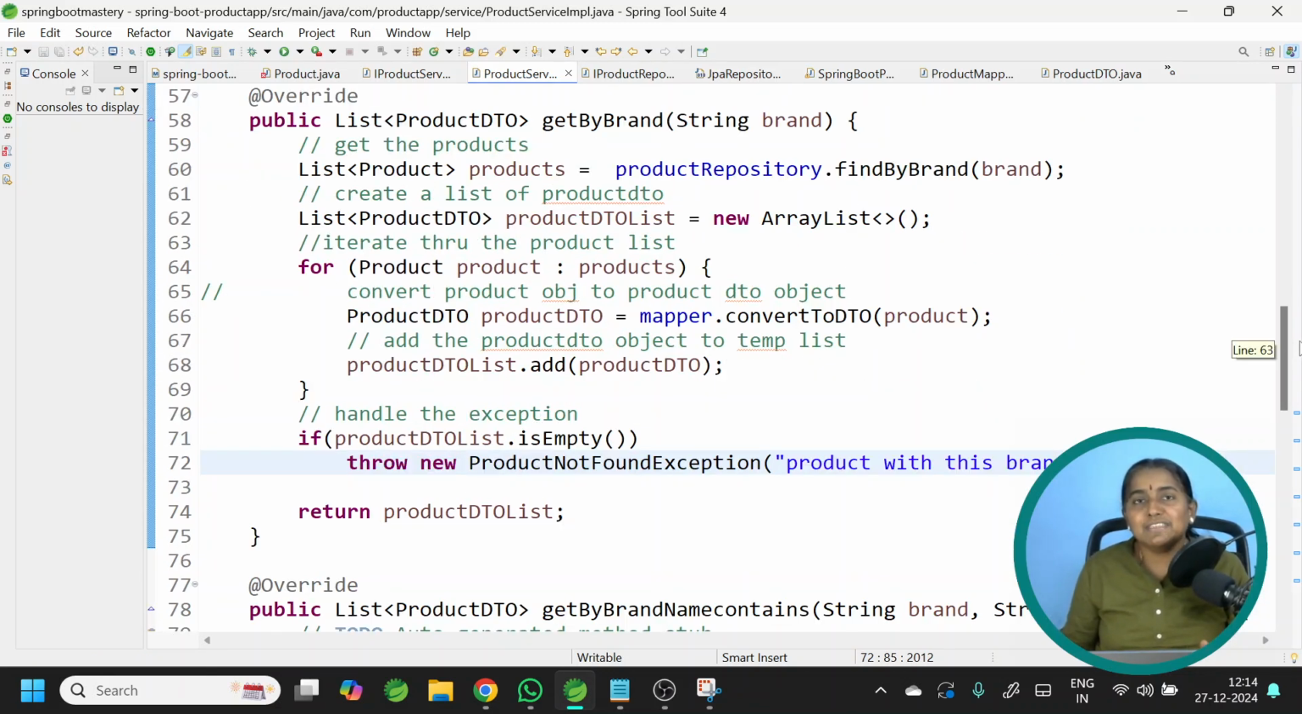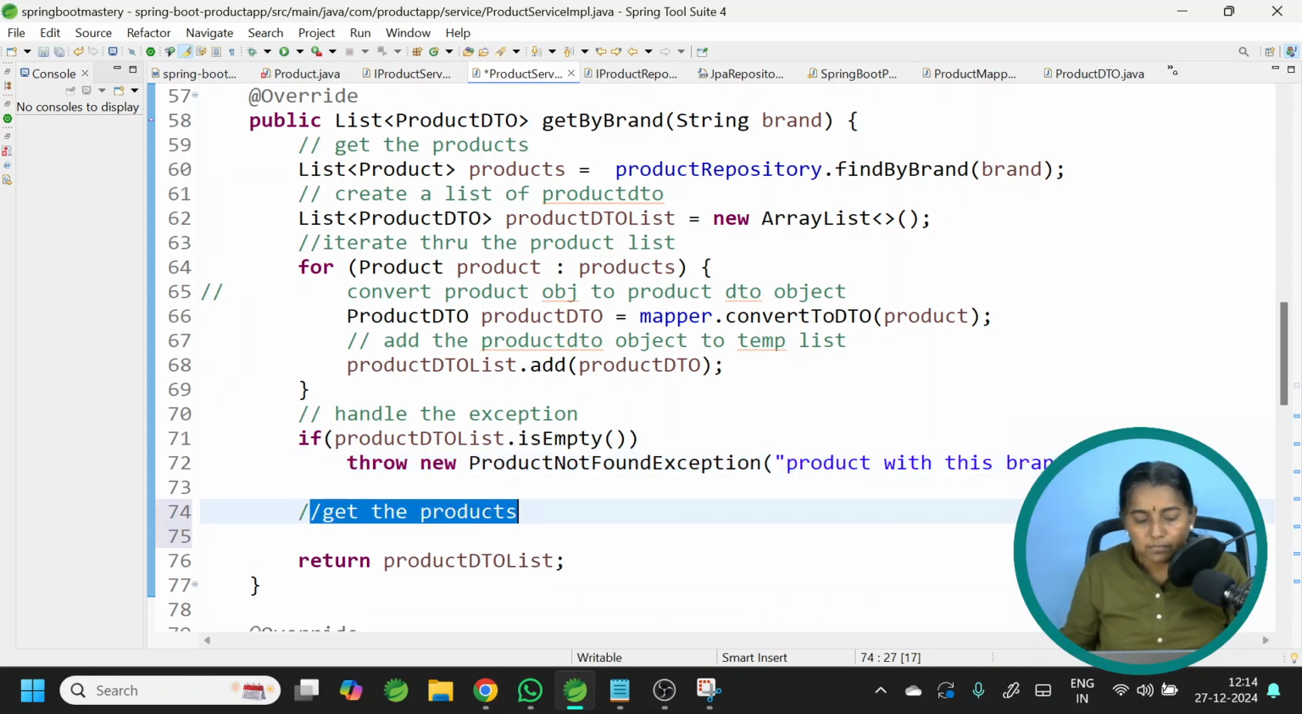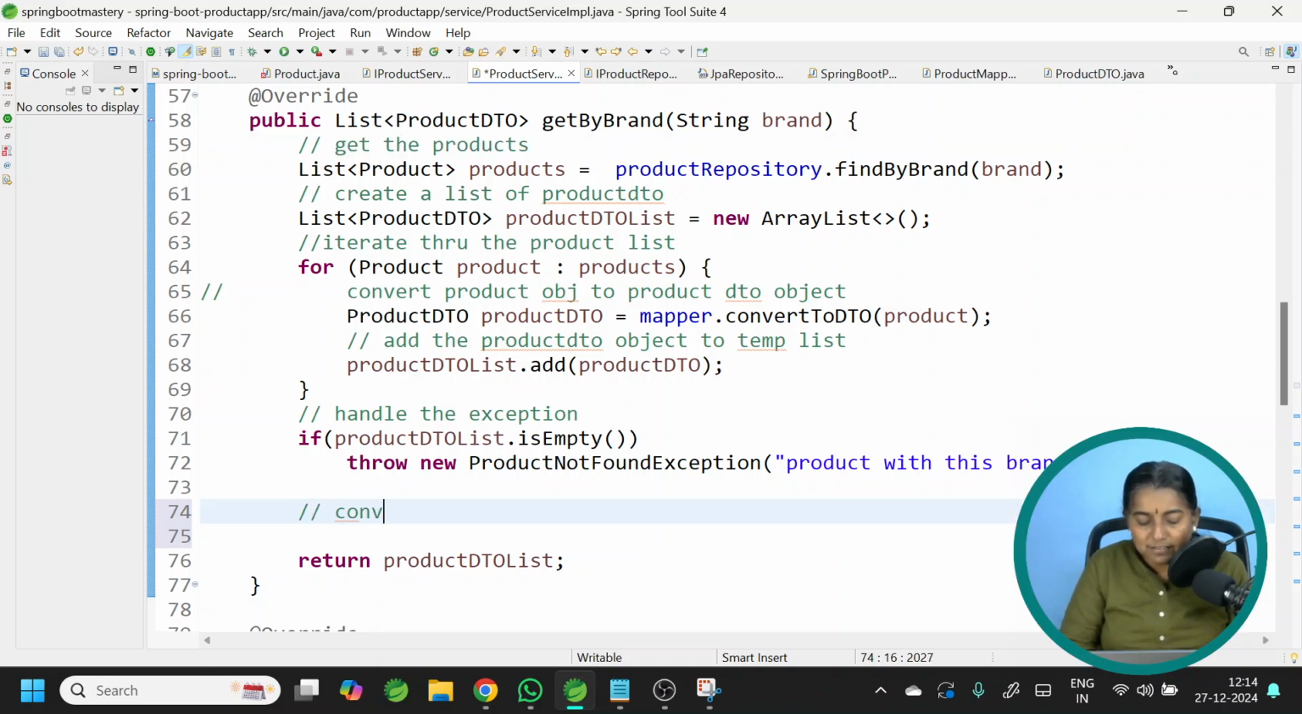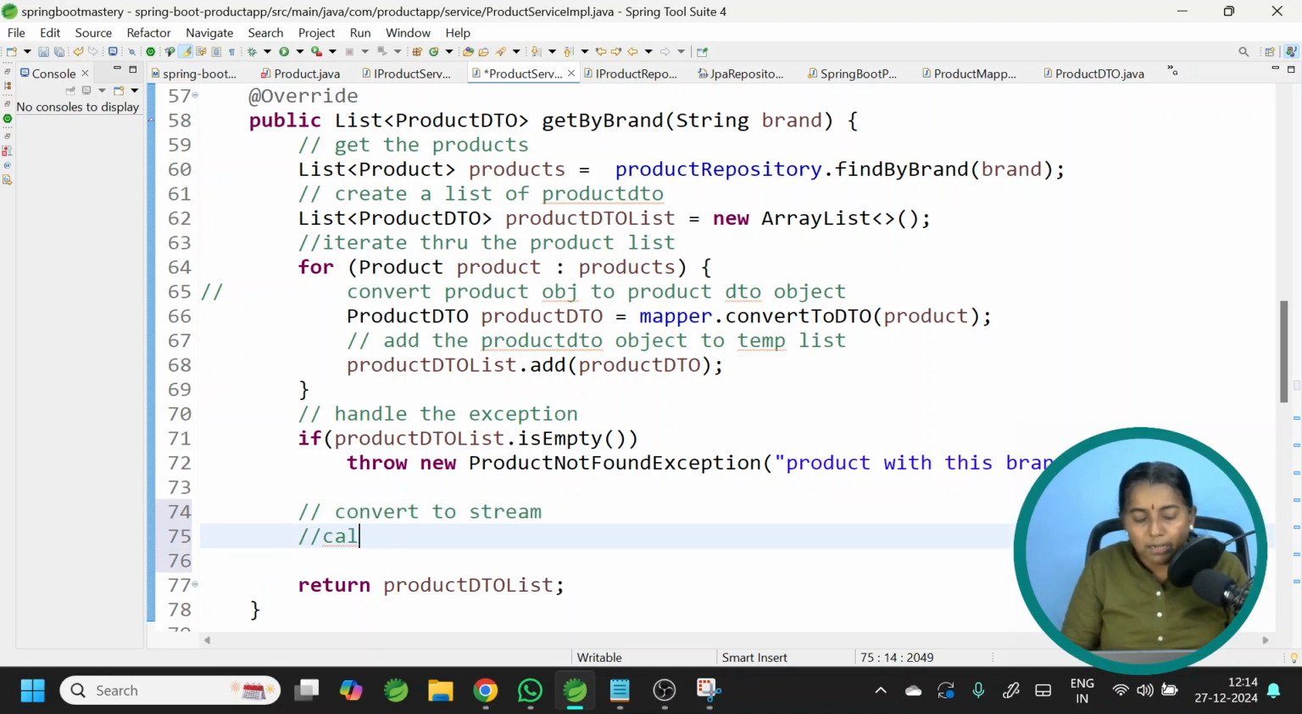Guys, this is using the legacy Java code. Now I want to do the same thing with Streams API. Going forward, for all the methods, I will use only Streams API. Okay, let me scroll down. Okay, what are the steps that we need to perform? The first step is, as usual, we need to get the list. We have done it already. Then convert the list into a stream. Then call map method.